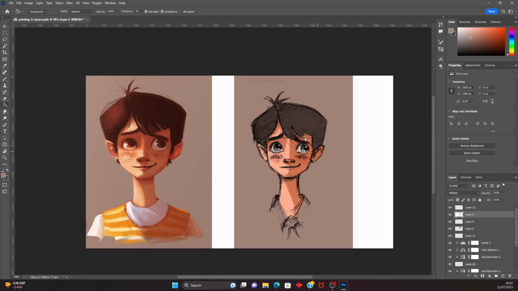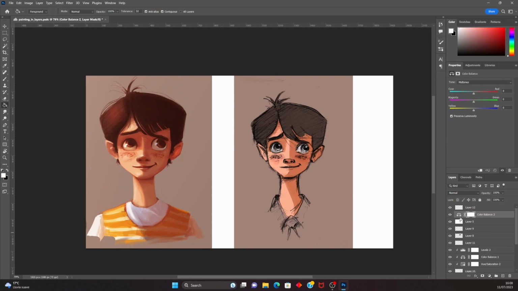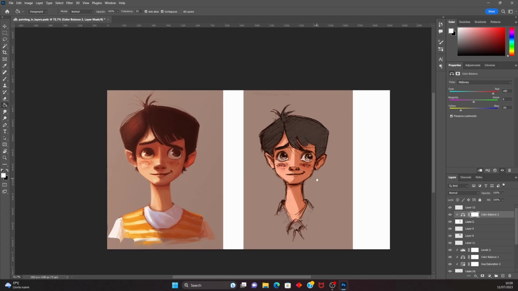Okay, so now I want to change the layer of the sketch. It's too black. I'm going to change the color using color balance. Hold Alt and click in there, and now you see I can play with those colors. That's better.